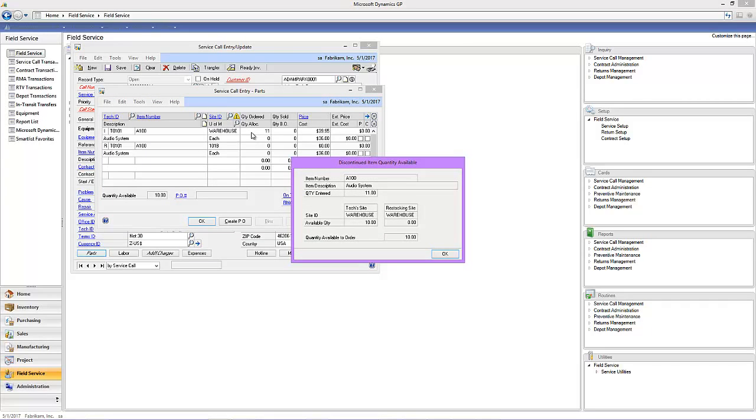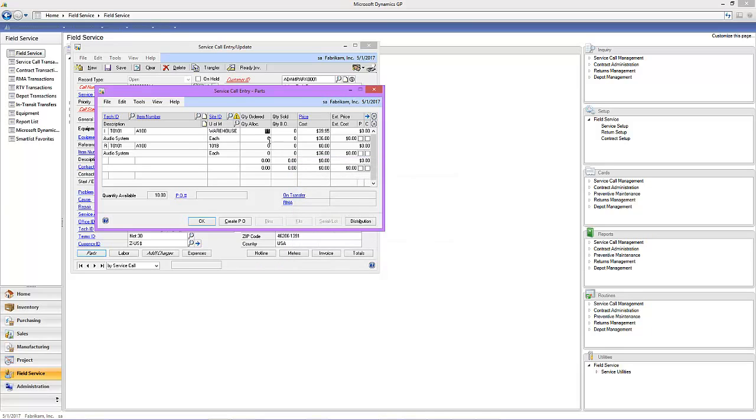You'll notice here's my pop-up message to show that I have discontinued item quantity available, and I've entered 11, but it'll show my text site of warehouse only has 10 available. So all I'm allowed to enter on the transaction is quantity available to order of 10. So what I will need to do is actually update my quantity to 10, knowing that's all I have left on hand. And if I tab through the lines, it will then accept it and allow me to complete the transaction.